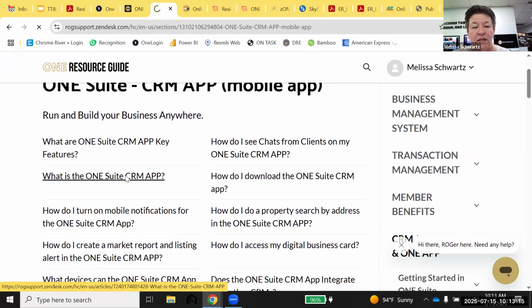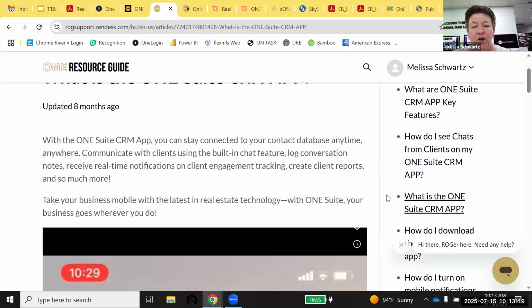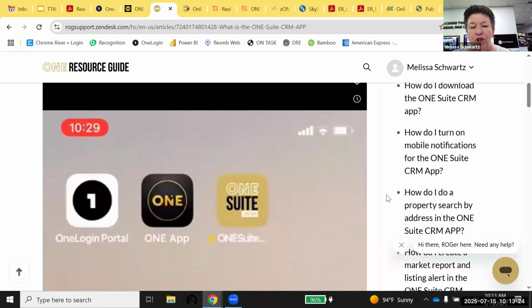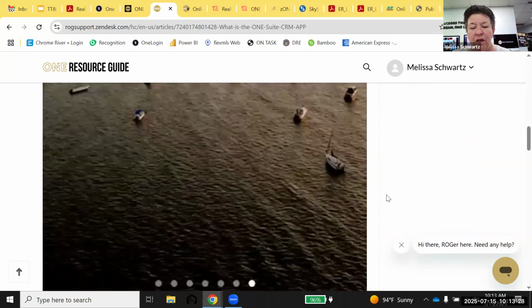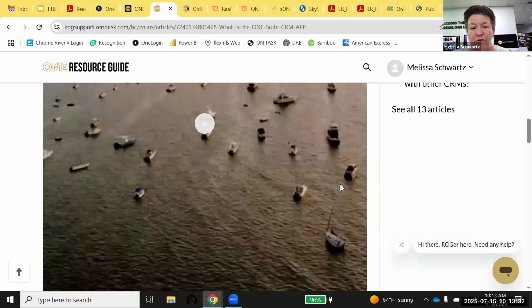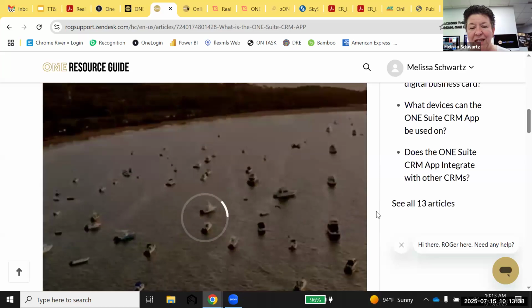So let's talk about what the OneSuite CRM app is. You can stay connected, as I said. This will show you the different apps that I showed you earlier. I believe this actually plays, but it's kind of funny because it plays more for a phone. We can't see the whole thing. I will try this. People online will have to tell me if they can hear.